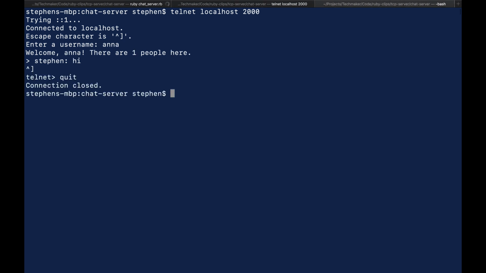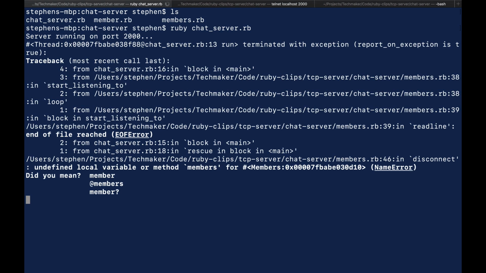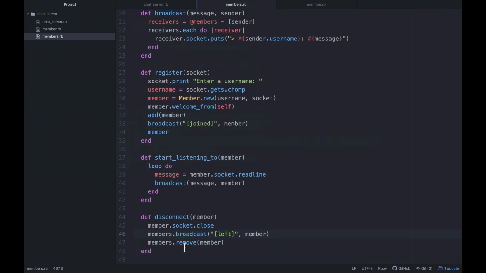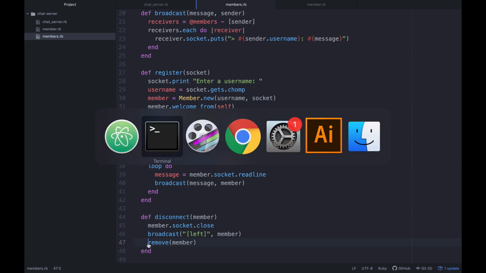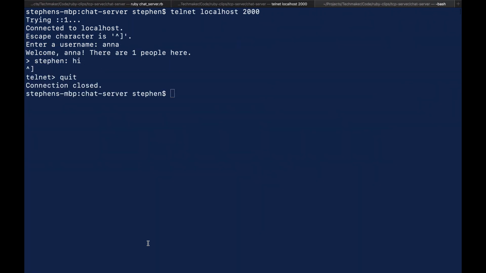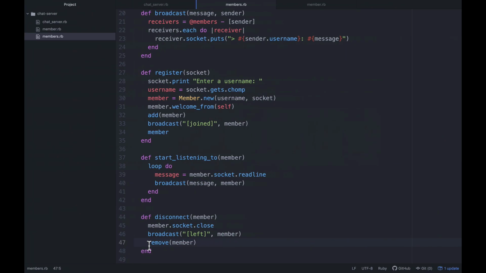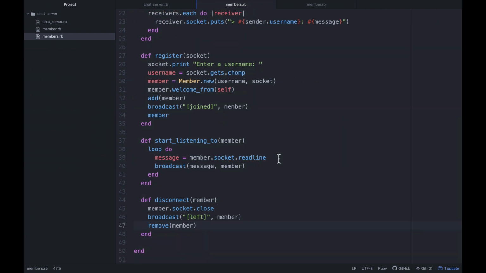So I got an undefined local variable or method members in disconnect. Okay, so that's a small thing. We'll just fix that really quick, and that's just because we don't need that and we don't need that. So we'll leave those. I'm just going to assume that works because I'm pretty confident that it will. We'll try all of this again in just a couple of seconds. So let's go ahead and stop this, and let's see what else we want to do here.